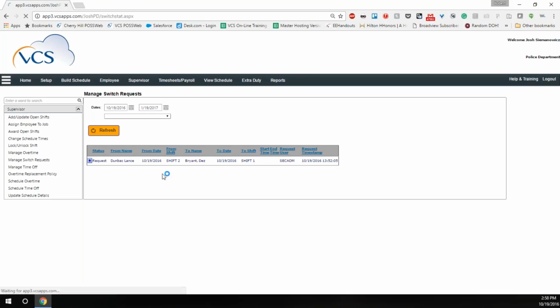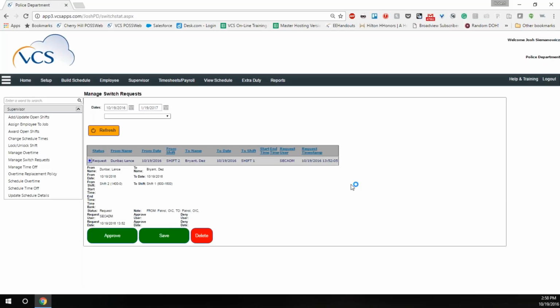I can click this blue arrow here to get a little more information about it, including things like what validation skill set these 2 people have in common that allowed them to do this switch. I mentioned earlier that they have to have a common skill set. So these 2 actually both have patrol and OIC, so they were allowed to do this switch. If one person was patrol and the other was OIC, it would not have allowed this request to go through.